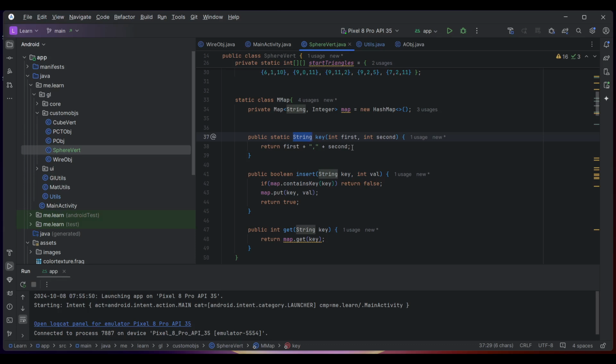So we will save the indices of the 2 vertices, and the new value inserted here would be the vertex which is in the middle of these 2 vertices. The insert function simply checks whether we inserted this key. If yes, it returns false, so no insert has been done. If not, it inserts the key and the value and then returns true. That means we inserted a new vertex.